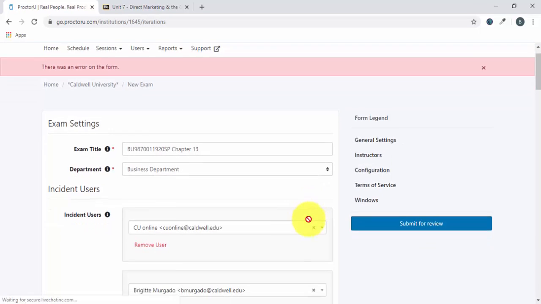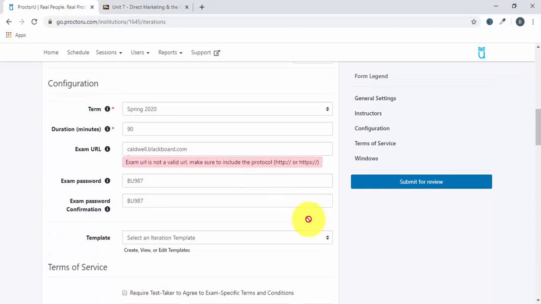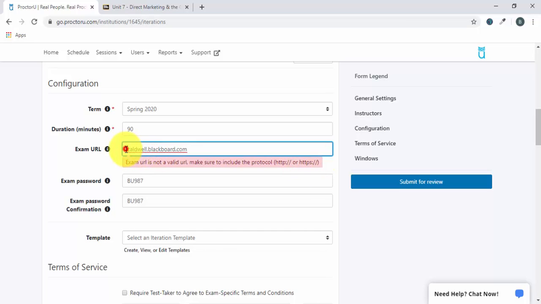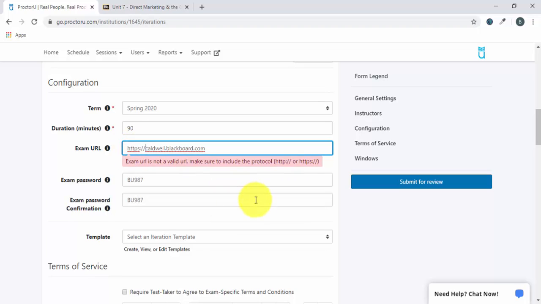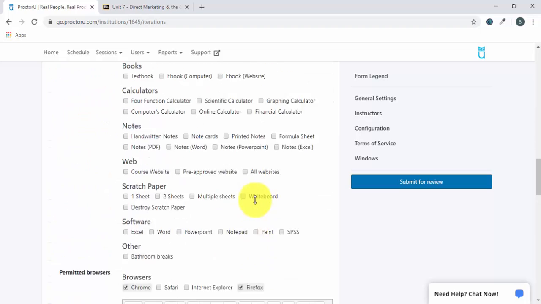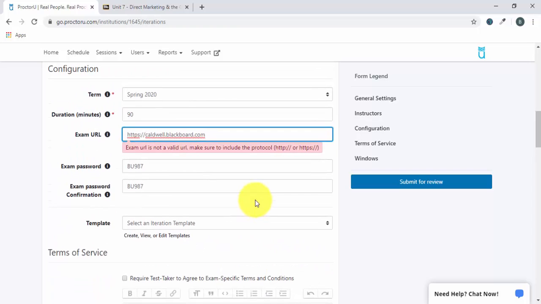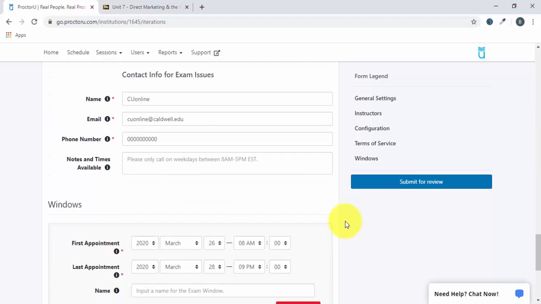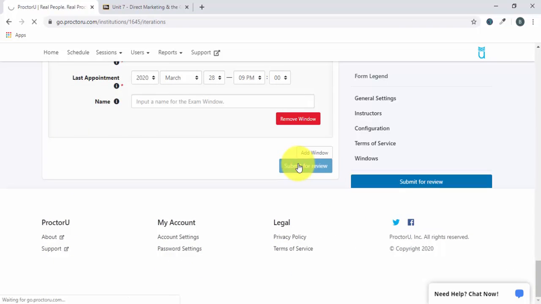Oh, and if there was an error, they're going to let us know. Okay, so as you can see here, that didn't work because I didn't put the HTTPS. So I'm just going to copy that and paste it. And then you want to double check all the information is correct so that we don't get that error message again. And we're going to submit for review.